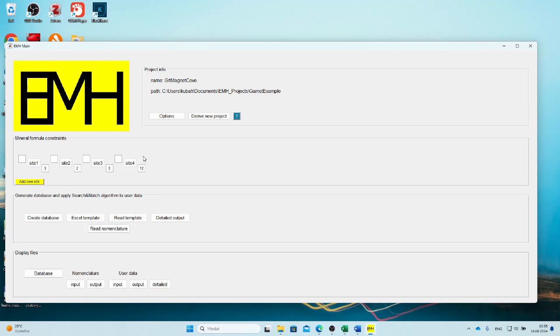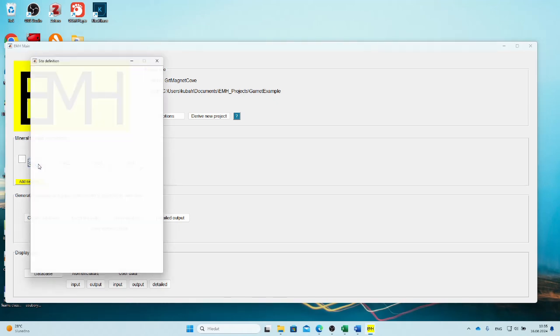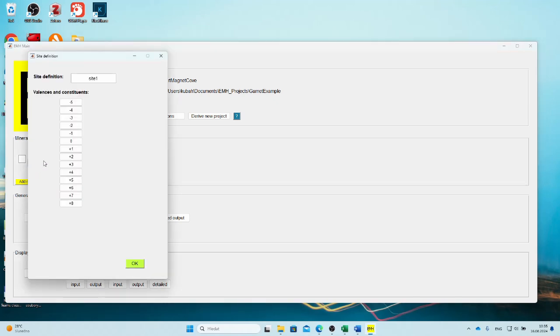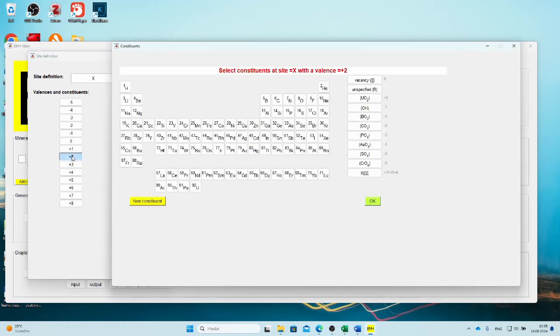Use all site buttons to define additional site specifics. You can modify the site name, so we can change site 1 to X, for example. Of major importance are the definitions of the valences and constituents involved at the site of interest. To add divalent cations at the X site, select +2 at the bottom and then select the involved constituents from the periodic table of elements.